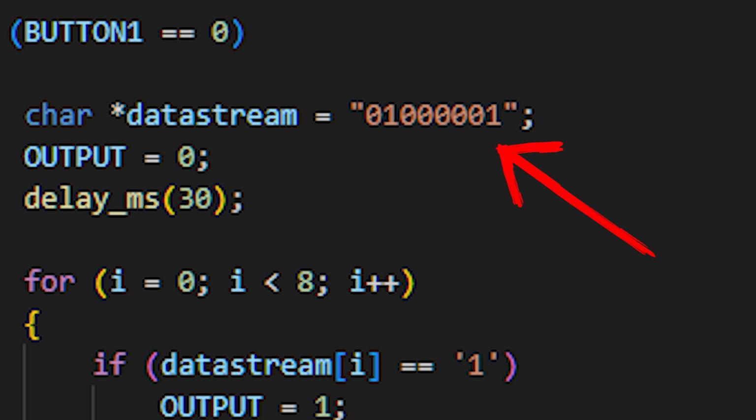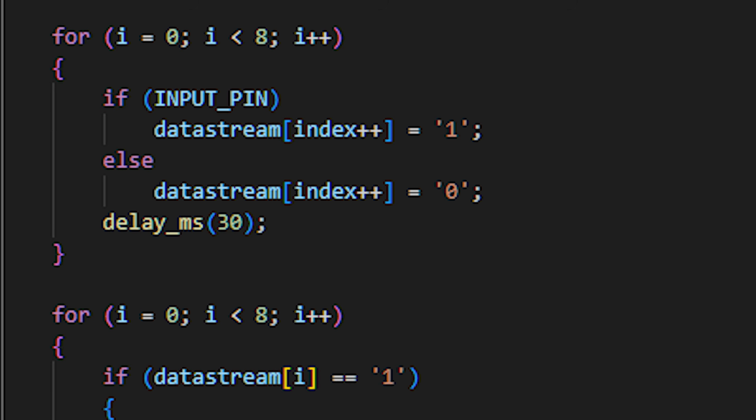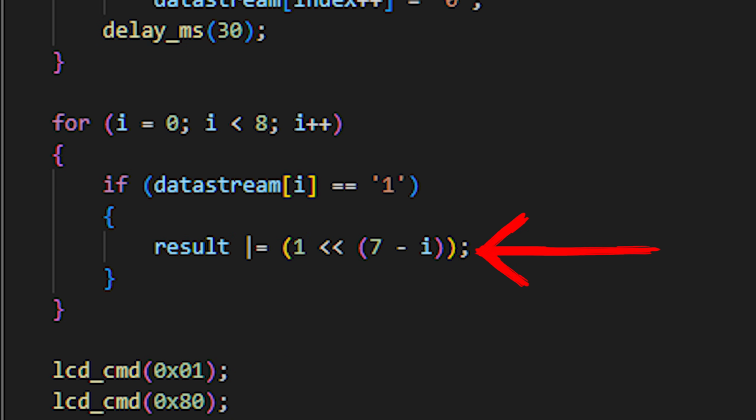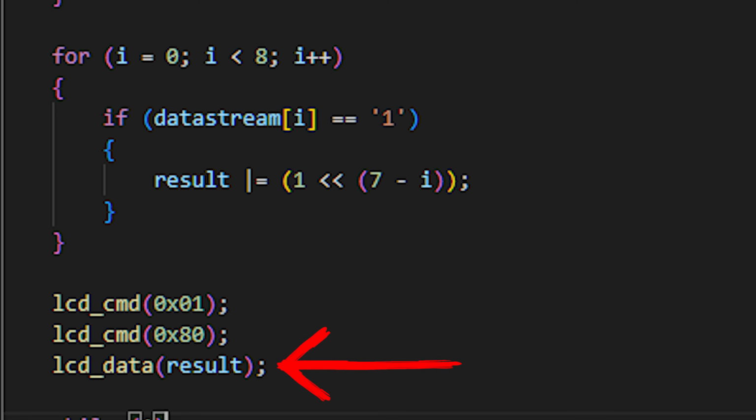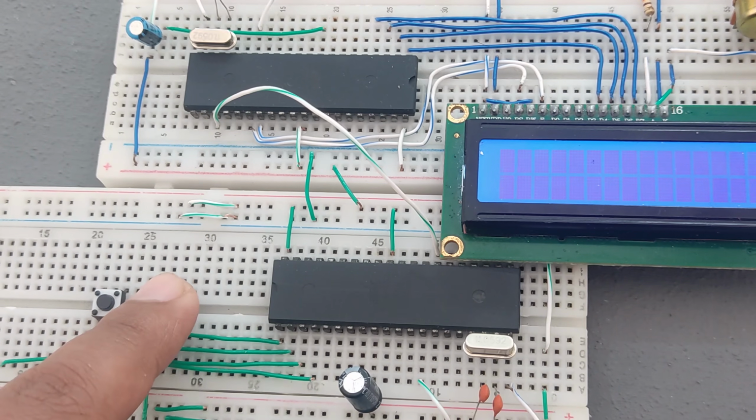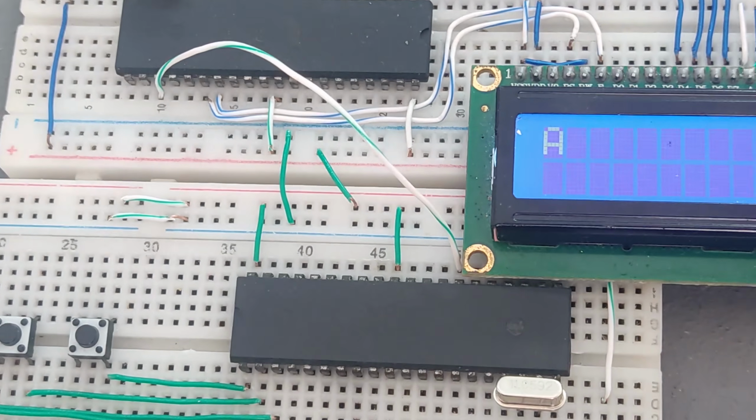Now, if I send the exact byte, and in the receiver I feed the entire byte into an empty character and print it on an LCD, it shows the character A.